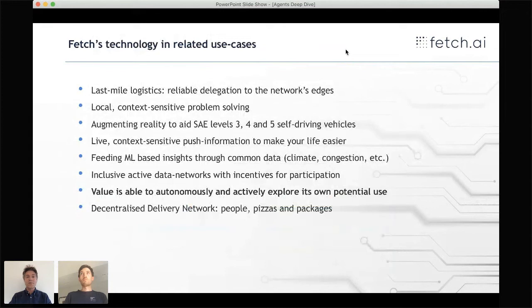One of the things that we've been building, we've been talking about a lot on a previous Crowdcast, and we've got a number of blog posts about it, is our decentralized delivery network, which we refer to as delivering people, pizzas, and packages. It's about creating a scalable network where all of these things can work, and we can create a network where the value is provided and delivered back to those that are actually doing it.